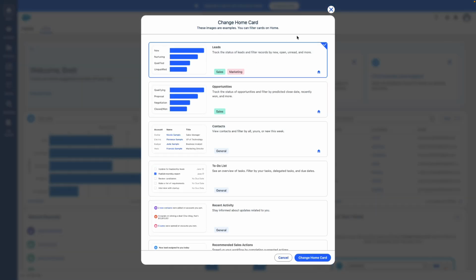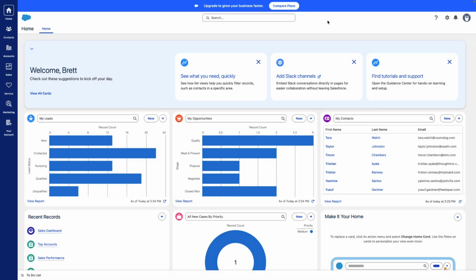You can probably tell there's a lot to see and do in Free Suite, but that's the beauty of Salesforce. You can really make it work for your business, whether you're first starting out or getting ready to grow.